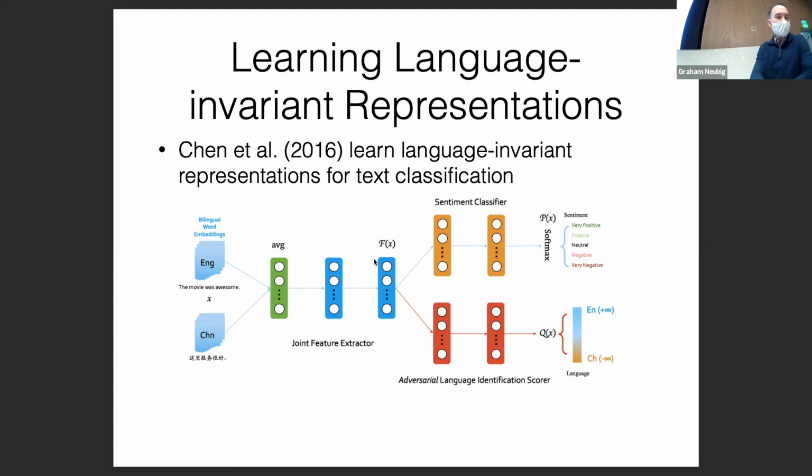There's a question about what would be the motivation to learn language invariant representations. The motivation is basically it allows you to transfer across languages more easily. So if you learn invariant representations across the languages, then the classifier should transfer better between English and Chinese, so you should be able to share more information from your labeled training data.